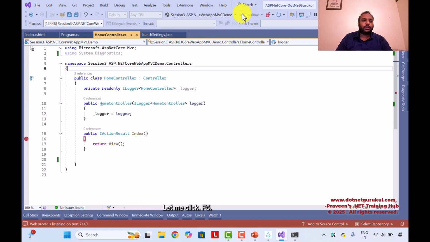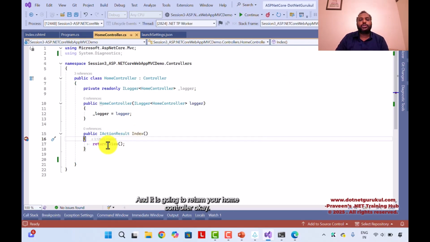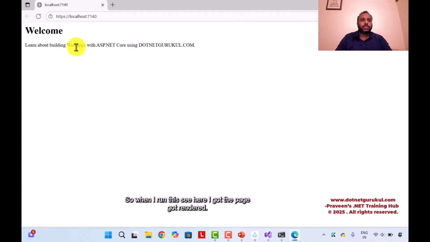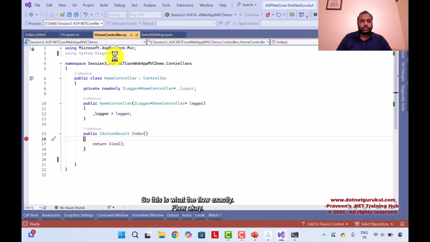Okay, let me click F5. It got hit with this index action method, and it is going to return your home controller's index.html. So when I run this, you can see the page got rendered. It says learn about building web apps with ASP.NET Core using .netgurukul.com. So this is exactly the flow.